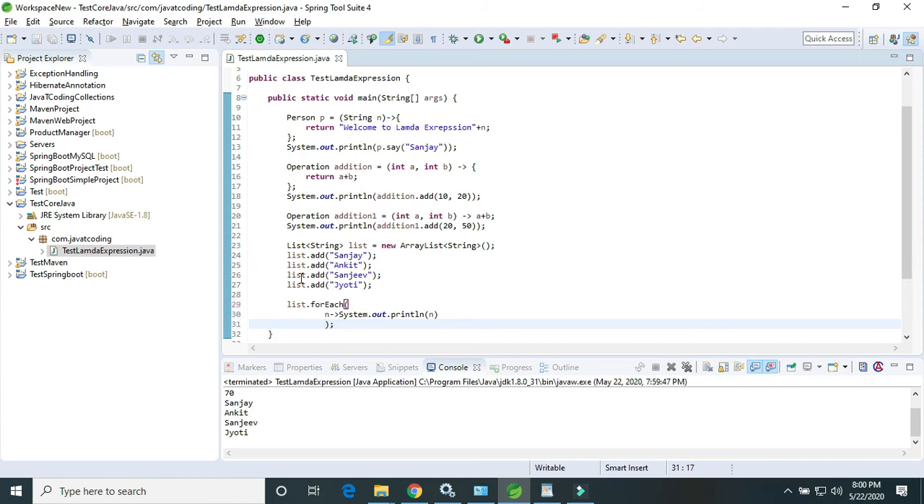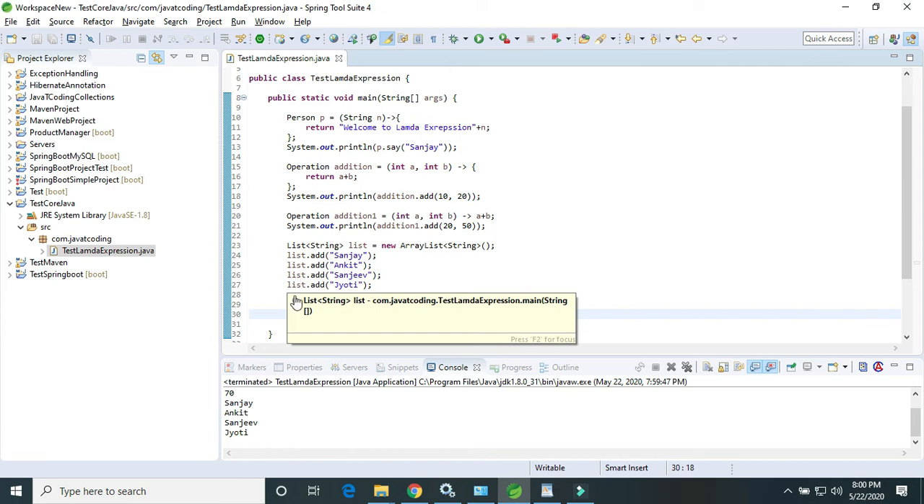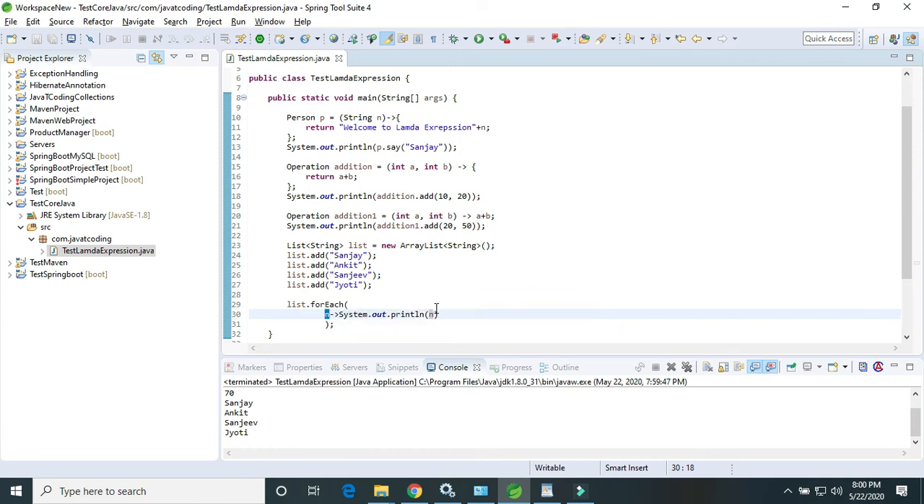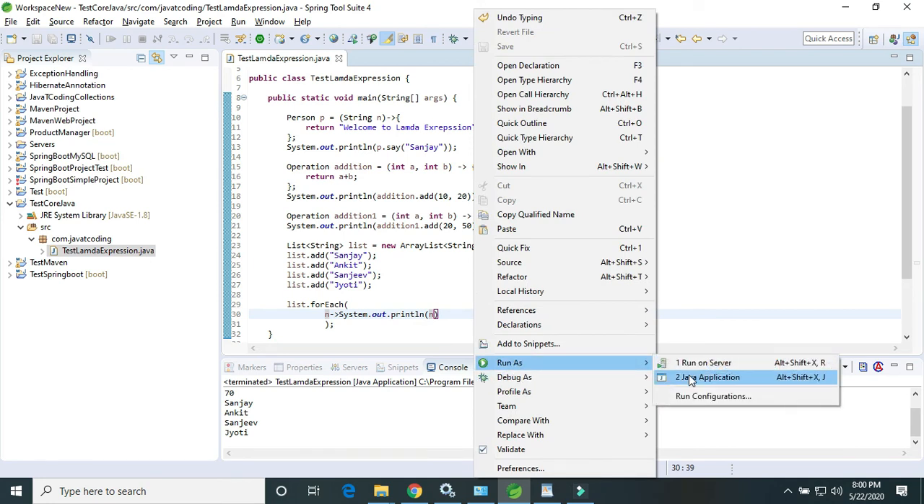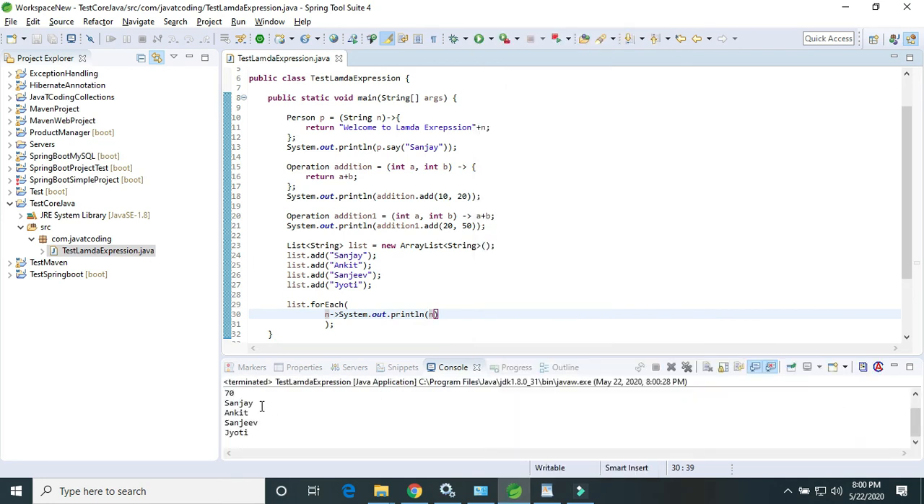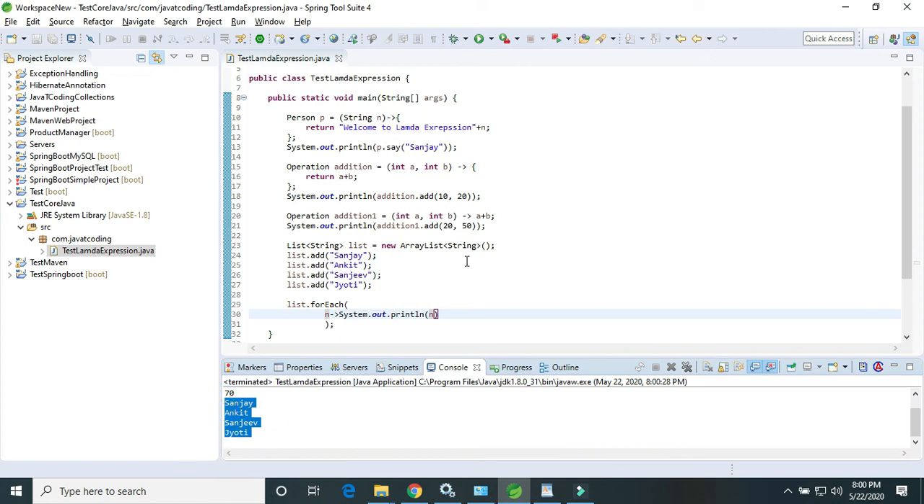Here this is the list we are trying to use with the Foreach loop, and this is the parameter, that means the list, and we are printing that list one by one. Let's run this. See, this is the example.